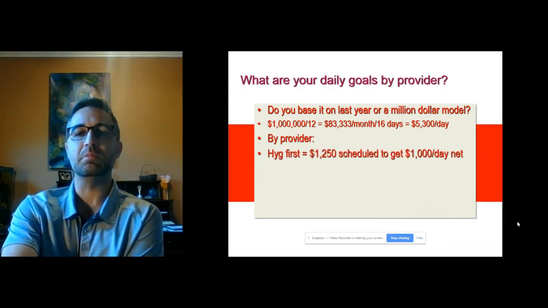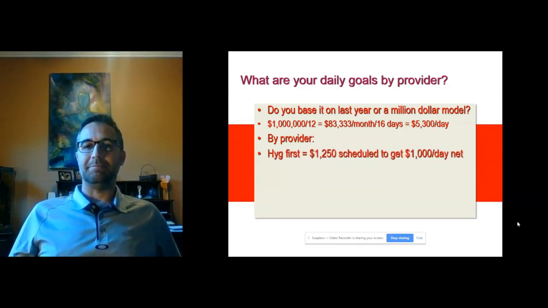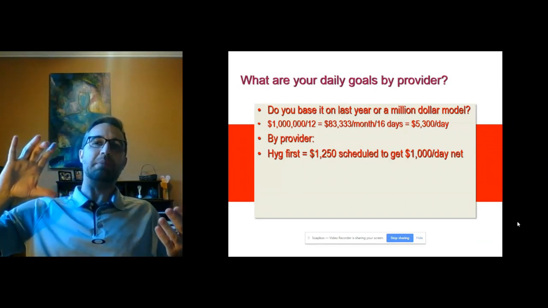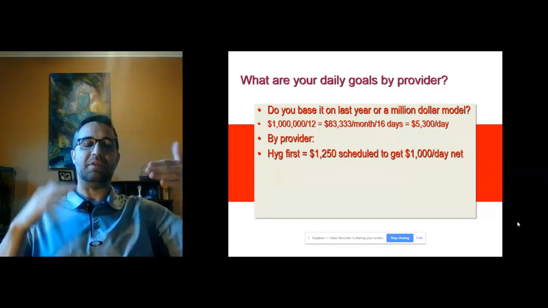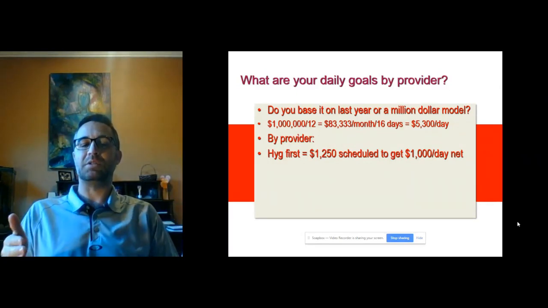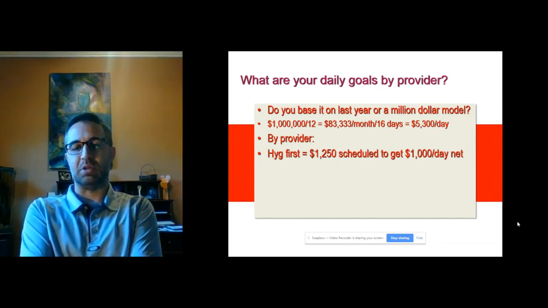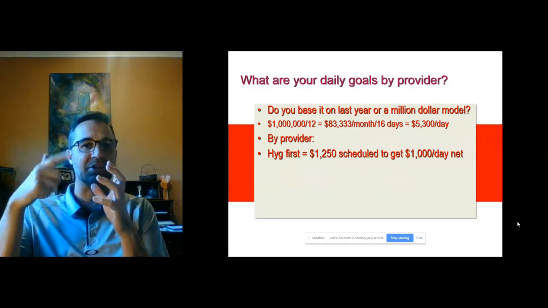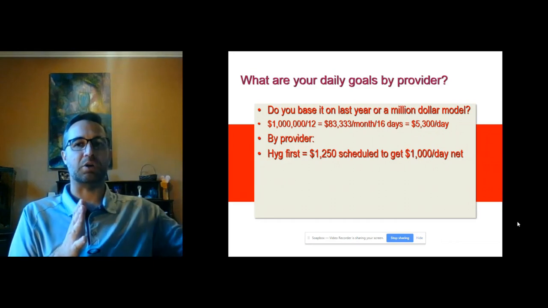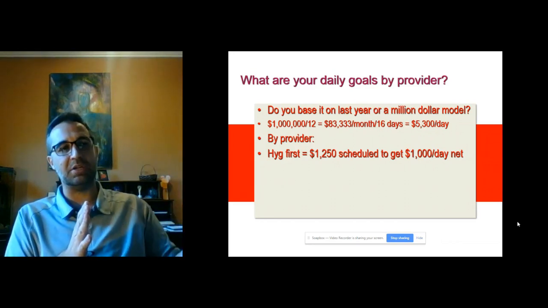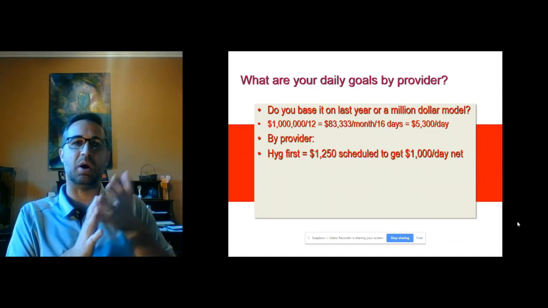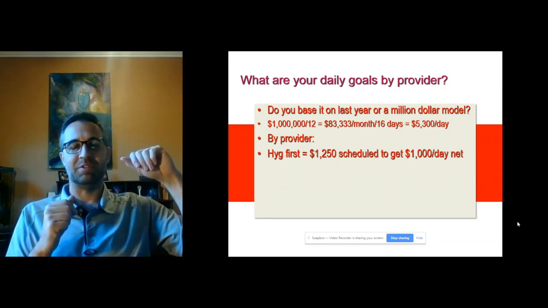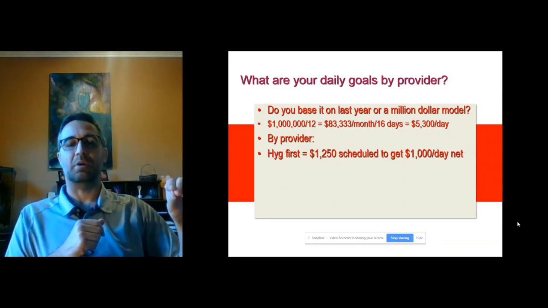Number one, let's look at the hygiene first. Basically, this says you've got to schedule $1,250 to get $1,000. What I mean by that is you have a daily goal and then you have a net production goal, because most offices take the exam that's scheduled in the hygiene column. So in the hygiene appointment, that production is being counted as hygiene production when really it's doctor production, because by the time you walk it out, you change that provider right to doctor. So when it hits the ledger, it goes from hygiene production for exam at $60 to doctor production at $60.